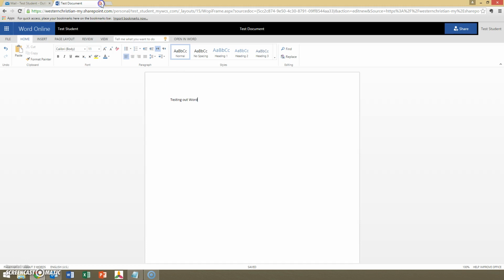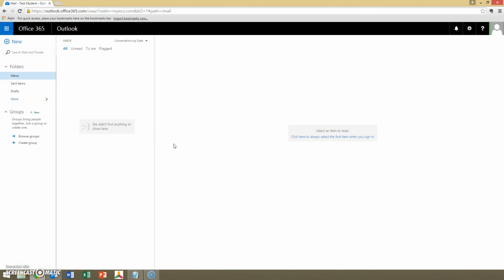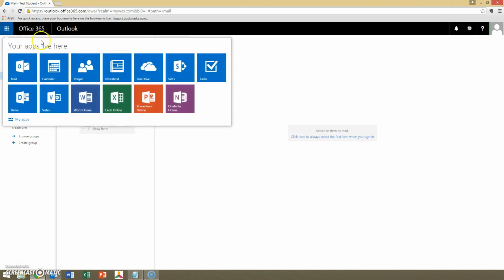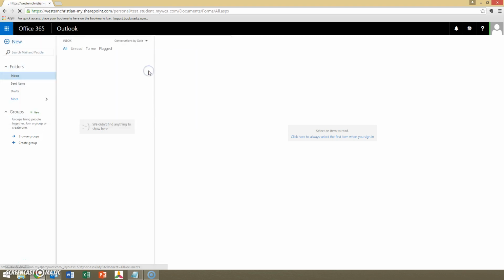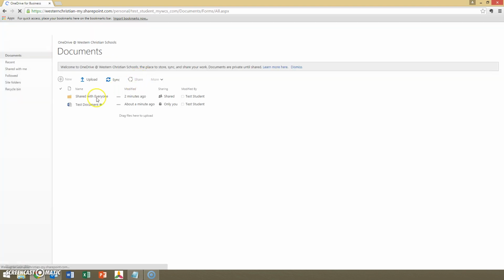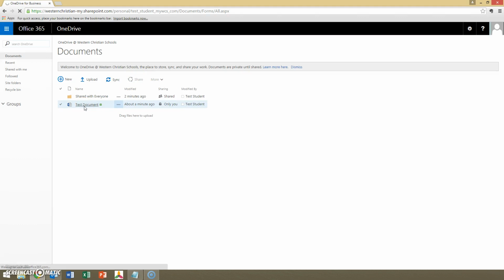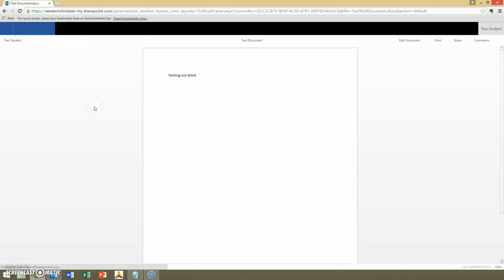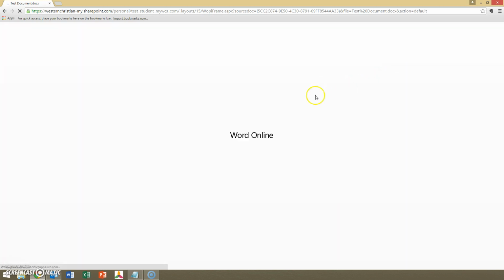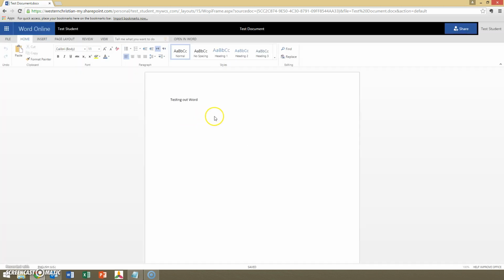So if I close out, you'll notice if I go back to our tile and click OneDrive, we should see our document right here, our test document. So that's how you would be able to open it again if you want. You can just click it here to open it back into Word. And I can begin typing. If I choose edit document, edit in Word Online, I can begin typing and manipulating the document as I need.